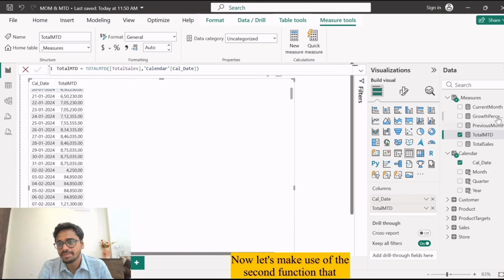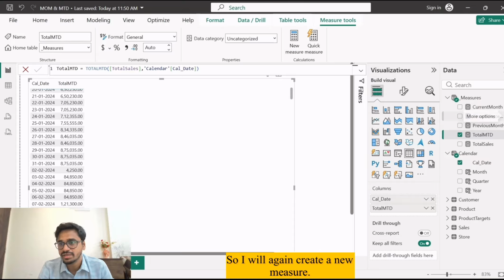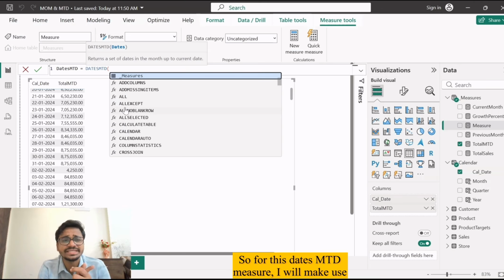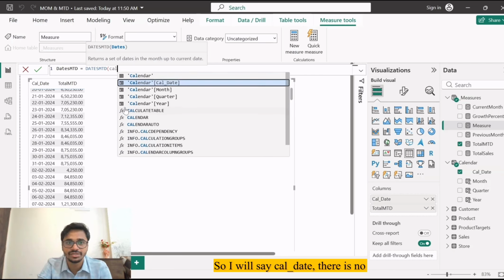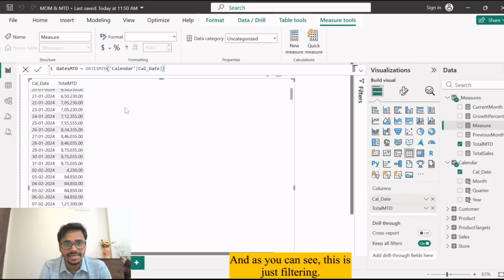Now let's make use of the second function, that is dates MTD. So I will again create a new measure. For this dates MTD measure, I will make use of the same dates MTD function, and I am just asked to provide the date. So I will say cal_date. There is no other parameter, and as you can see, this is just filtering, right?